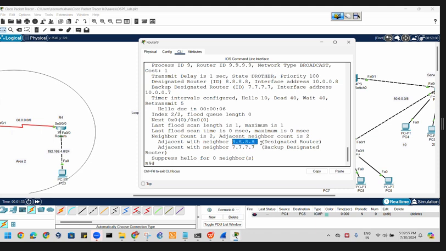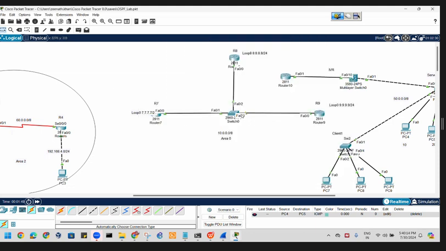And every router will know who is the DR and who is the BDR, with their router IDs. Hello packets will be shared only with the DR, means it will establish neighborship with the DR and the BDR. If you want, you can add one more router and check what the behavior is. Any doubts? Any queries?